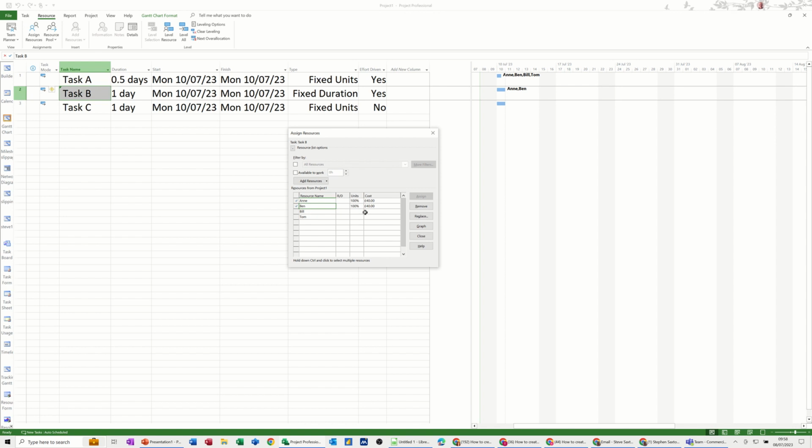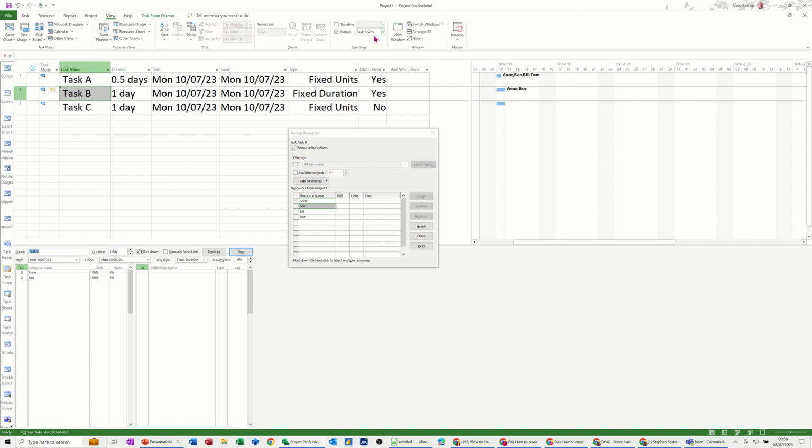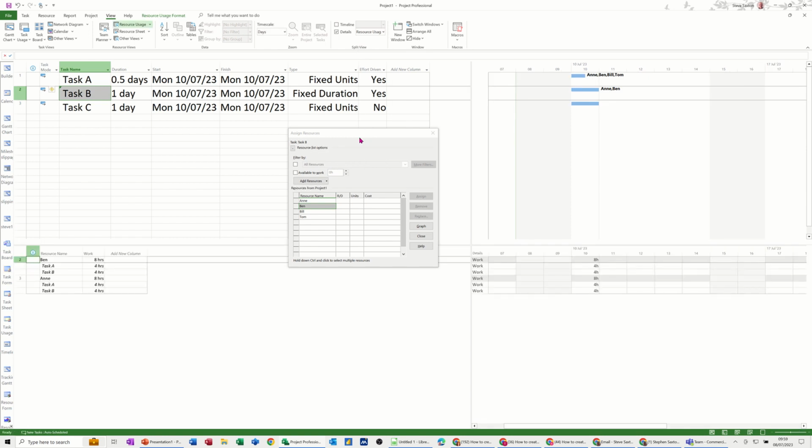Now if I split the screen and showed you this split screen, you could see that. So just bear with us while I do that. Okay, on the view tab you've got details, you tick details, it splits the screen, and then you need to select the option you want. So for this I just want to show you resource usage, and then you can see that for task B, 4 hours for Ben, 4 hours for Anne, and it's listed there as well.